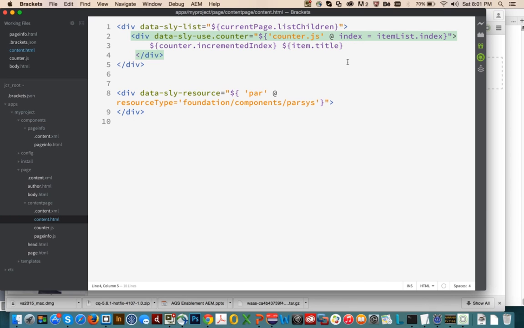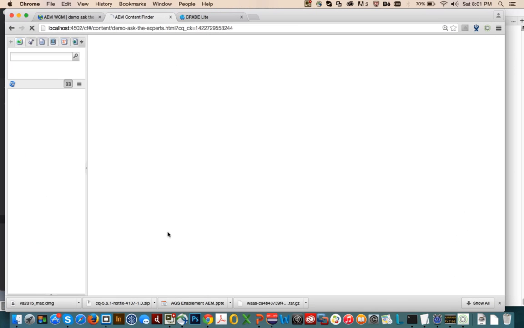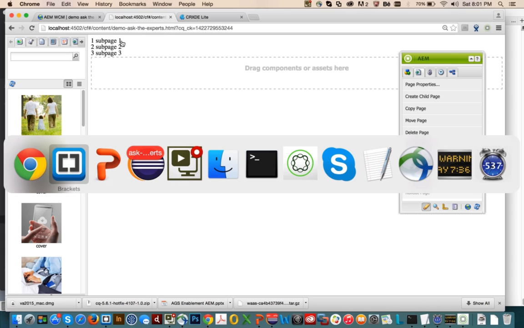Okay, refresh my page, and you see now 1, 2, 3. So that's basically a way to pass in arguments to that use API also.